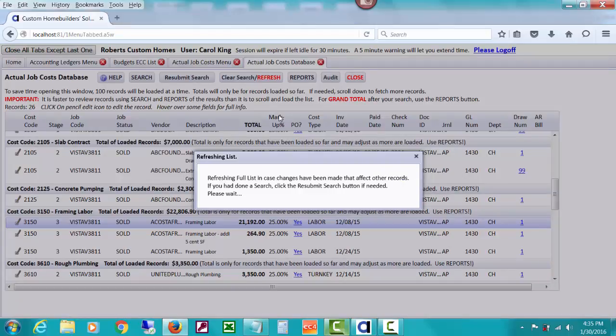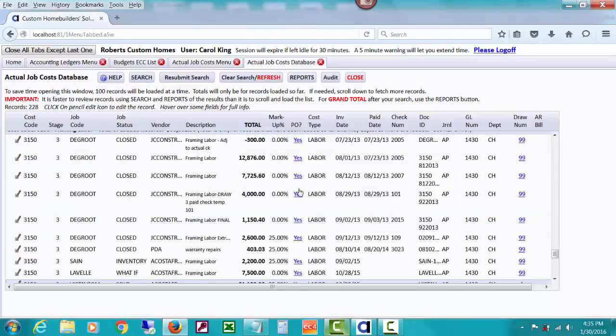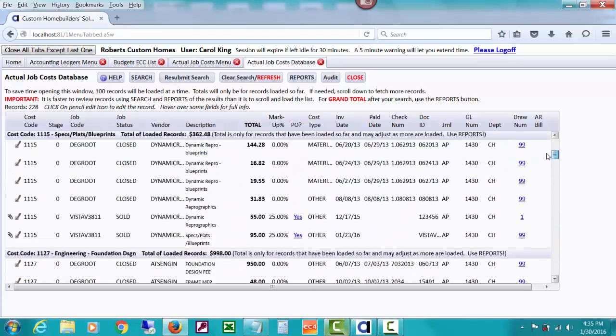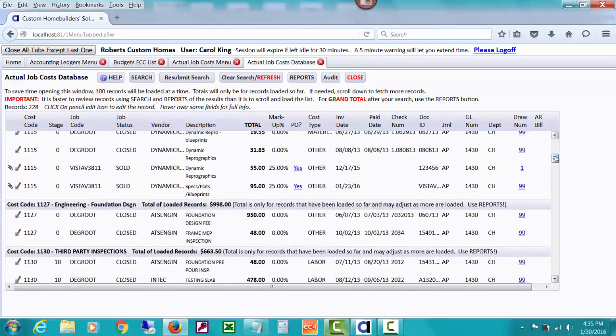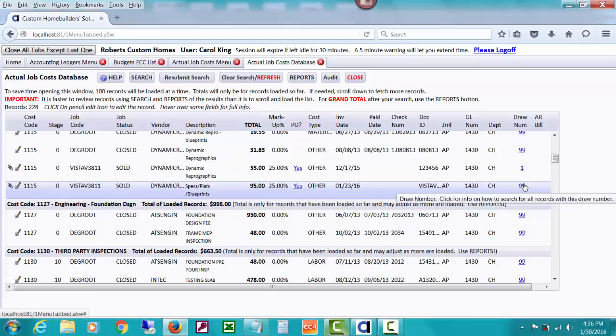Something else you might like to look for, this is refreshing because there's so much drilling down I could do from that PO. But something else you might look for is, if you'll notice over here, there's something called a draw number. I don't think there's been any draws done. He didn't use draws on the DeGroot job, but you can see that by these are all 99s. That means these have not been included on a cost plus draw. These draw numbers do go with cost plus draws because cost plus draws will bring in your actual job costs, and they will know whether they've been prior drawn by the fact that they have a number less than 99 or if they need to be drawn by the number 99.